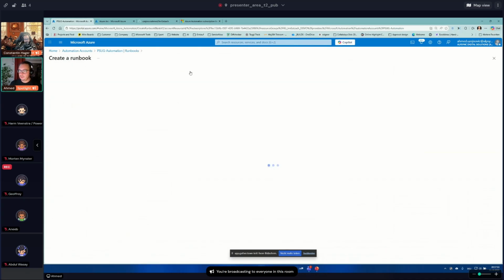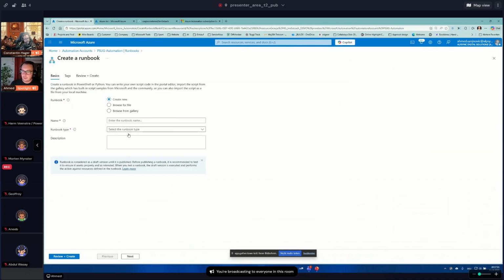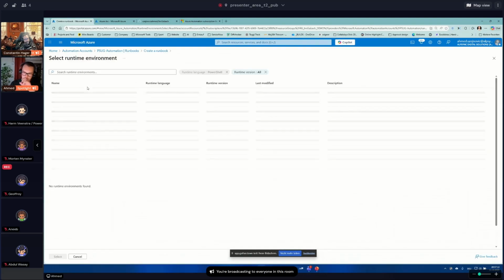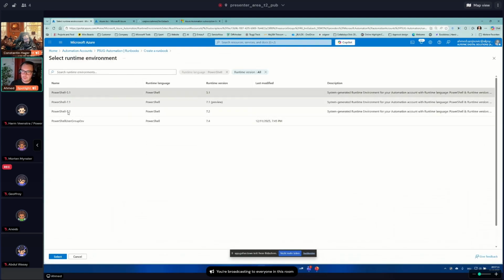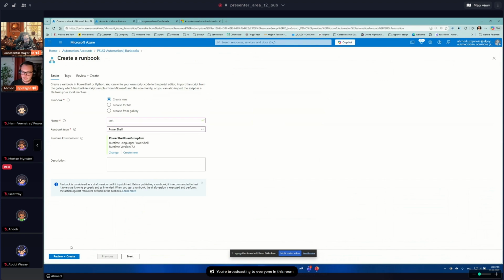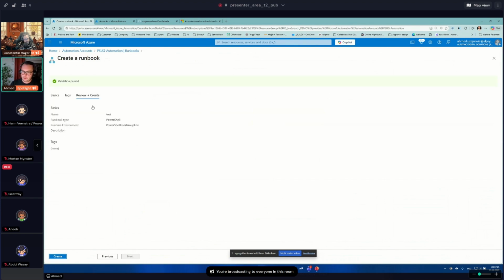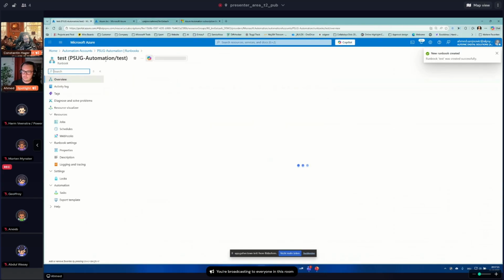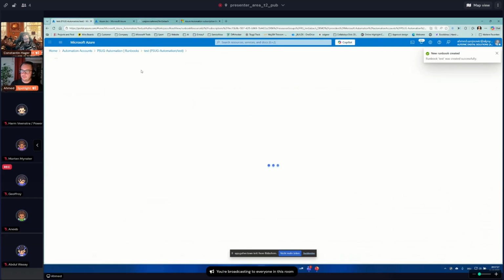New runbook. This is my test runbook. PowerShell. We will use PowerShell 7.4 for that. We're using create. Because we have installed PowerShell 7, we will also check if PowerShell 7 is working.